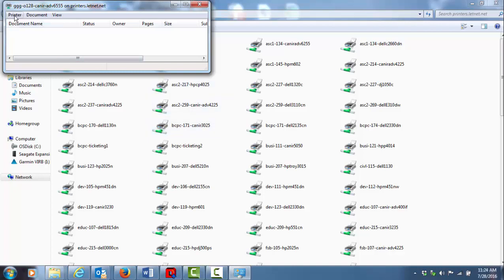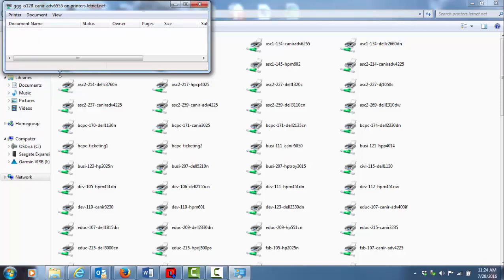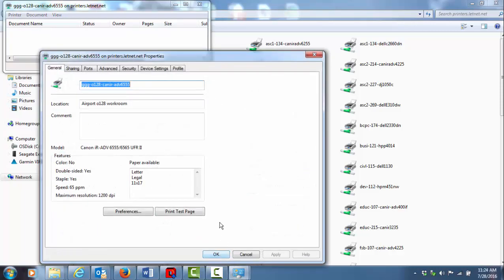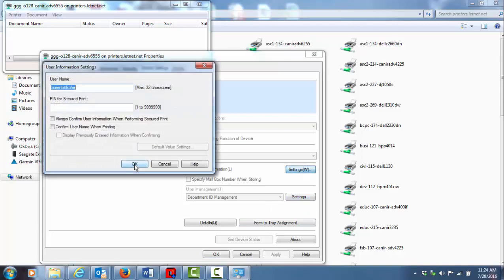then you will go to printer, bring up the dialogs on the printer, but go to the printer properties. And once those come up, then you will want to go to device settings, this icon right here, device settings, and you'll want to go to this settings tab, user information.